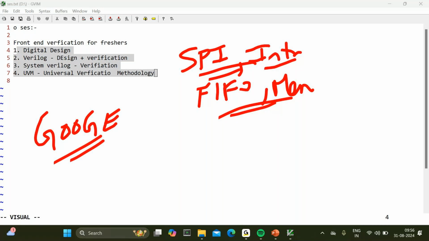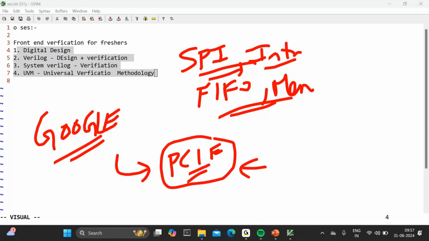Let's say for example, in Google you are working on some protocol, let's say PCIe. Once you get into the job, the manager will ask you to implement a basic test bench for this. When you come across these VLSI courses, digital design, Verilog, SystemVerilog, and UVM, you will get that much experience that given any project, it might be PCIe or Ethernet, you will have the knowledge to develop generic test benches for it.